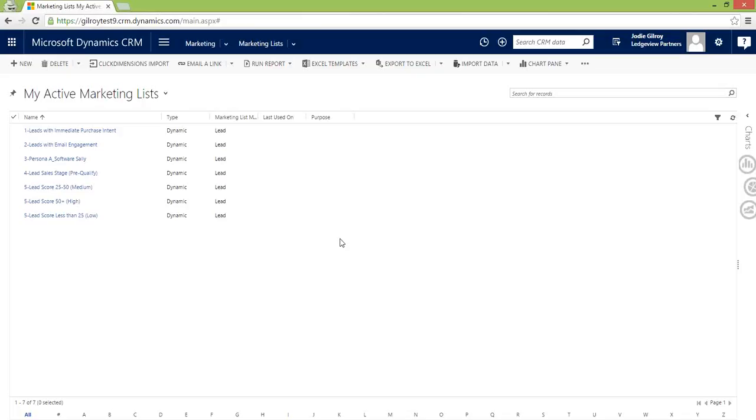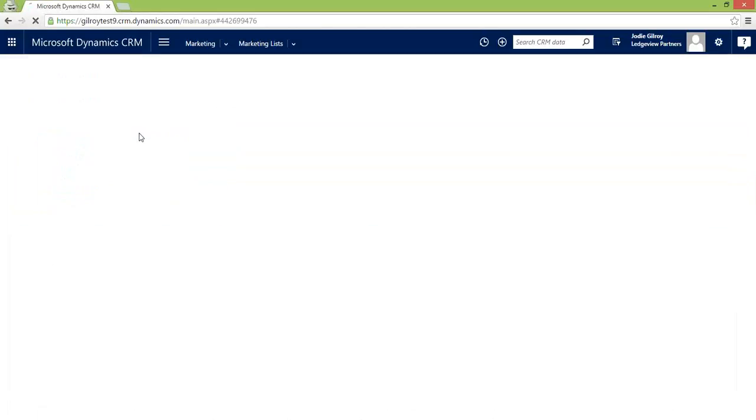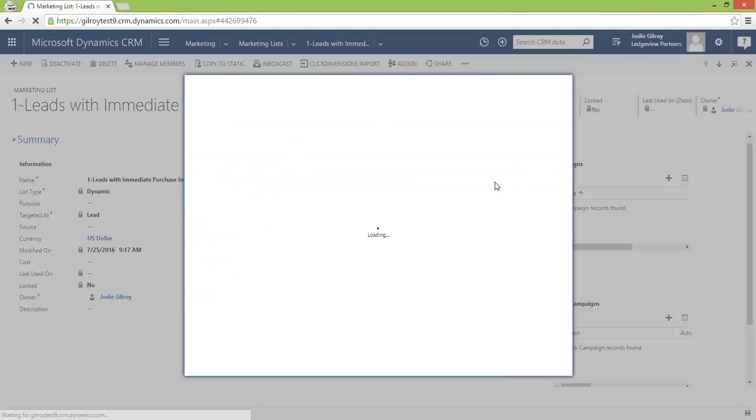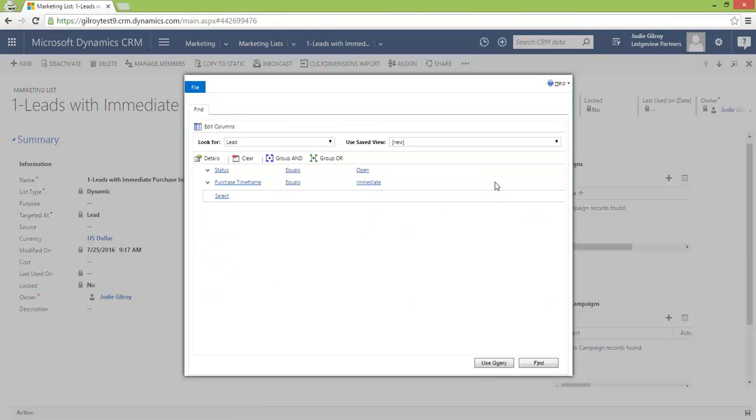All right, and I did pre-create these just for time's sake, given the call time that we have. So the first one I'm going to show you is leads. I've taken a segmentation, I want to look at leads that have a purchasing intent of immediate. There's just a little bit of test data in the system, so I'm not going to see huge results in here. But basically, I'm creating a marketing list within Dynamics CRM, and I'm running an advanced find, or query, against all of my data in the system.